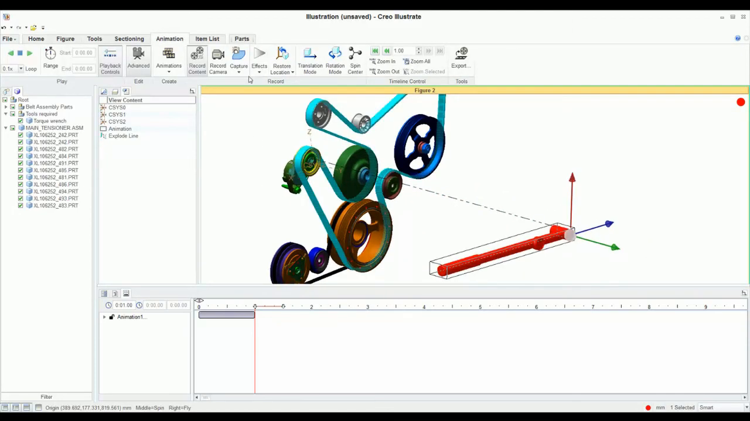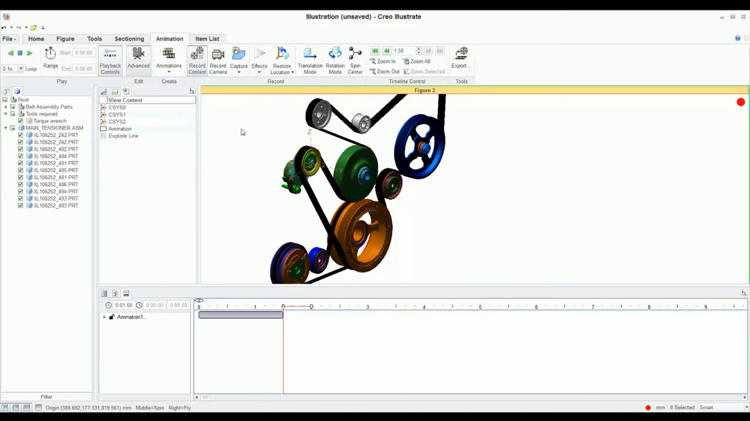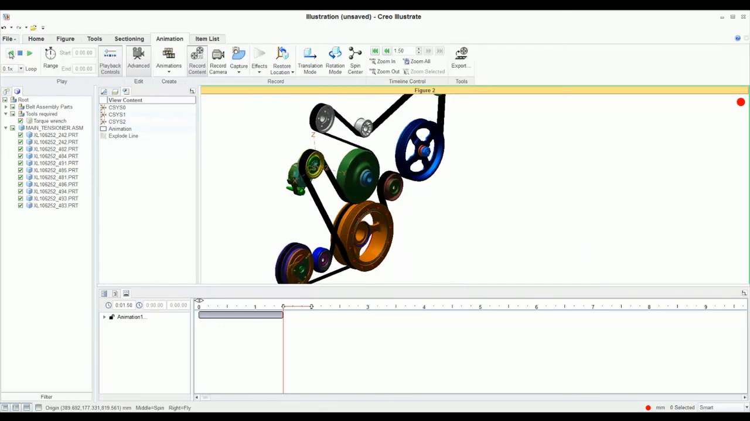Adding a number of effects is simple. Just select the part, view the effects dropdown, and we'll choose Fade Out. Bringing the animation time to 0, we can now play our animation from start to finish.